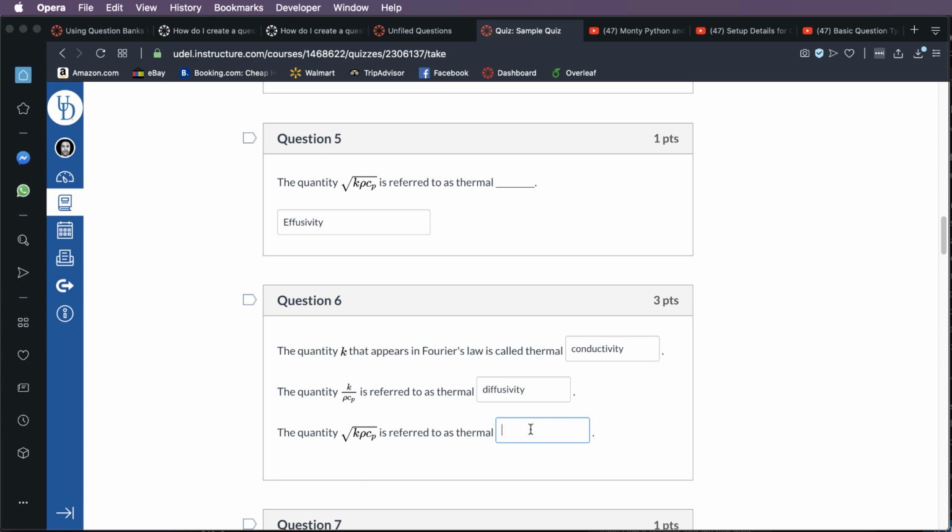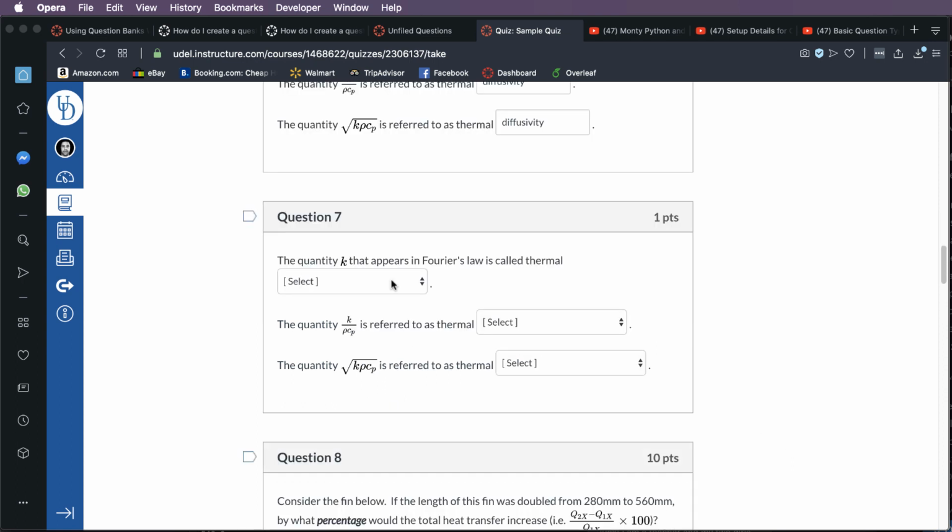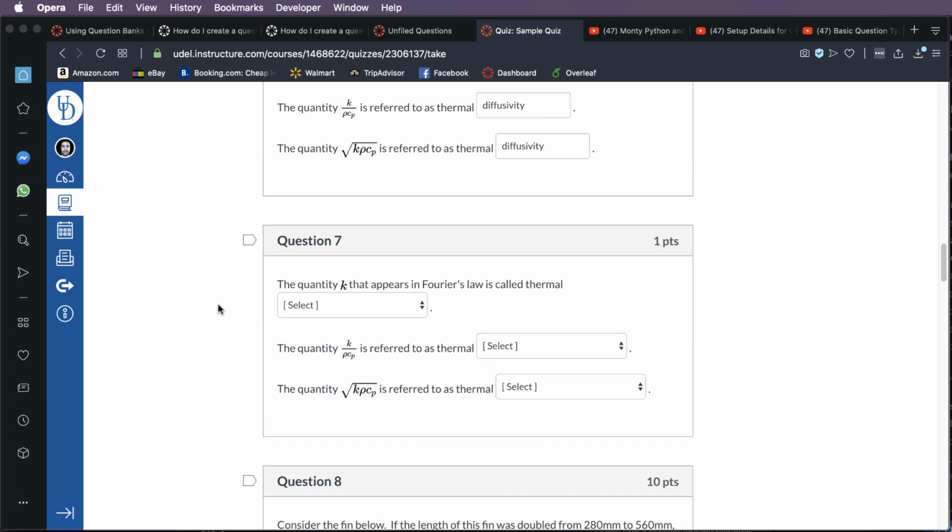So this is the question that students would normally get wrong. So I'm just going to type in diffusivity because this is what a student would probably do. Question 7. So question 7 is a similar format. It's actually the same question, but asked a different way.